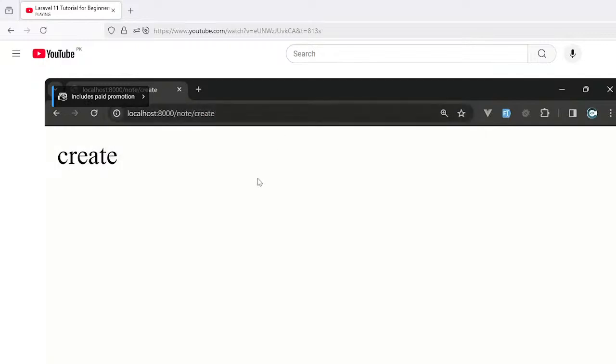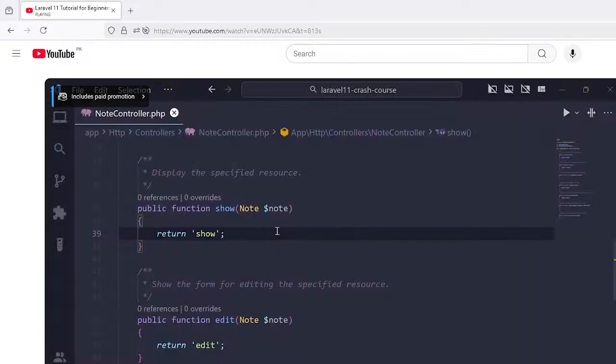Index, create, and you get the idea. We have the controller ready, we have data in the database. Now let's create the view.